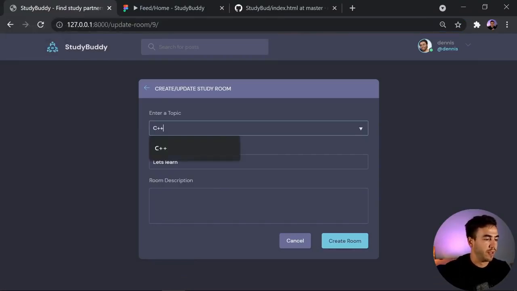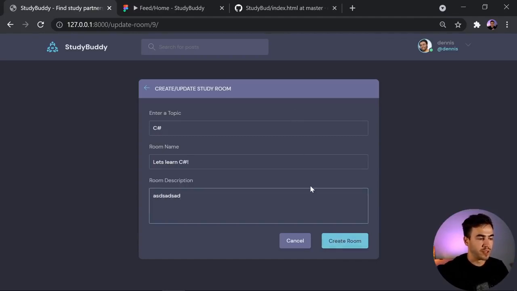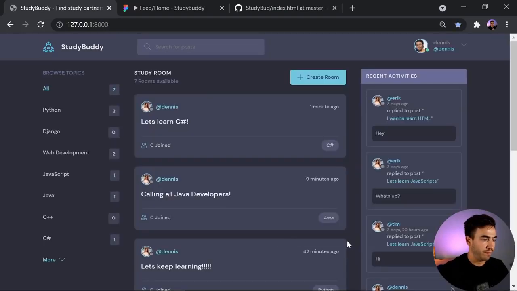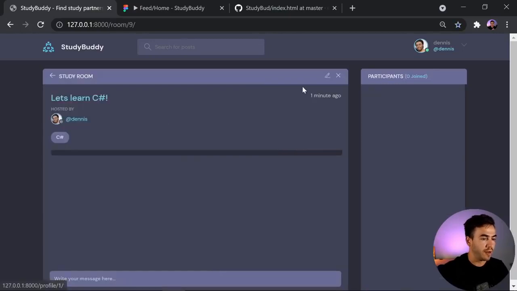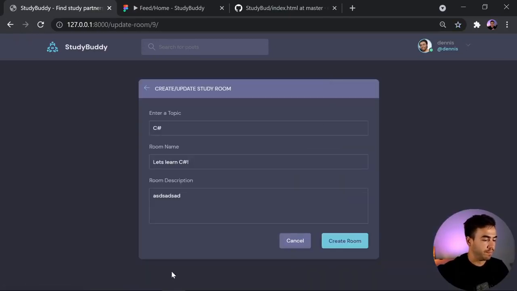Okay, so let's say we decide to change this up and we'll just do C# now. So we'll throw that in. I think that's the symbol. So we'll just do let's learn C#, exclamation point, add in a description. Let's just say something random here so we know everything's submitting. And let's go ahead and hit create room. Let's learn C#, and that was updated. Perfect. Okay, so that's C#. We see the topic, C# was added, and everything looks good.